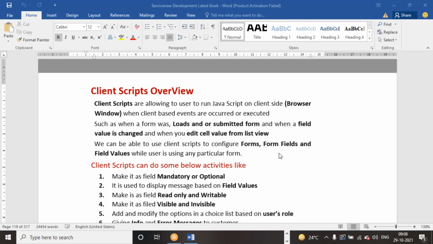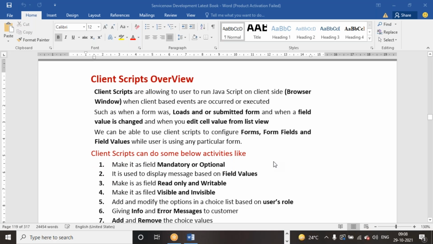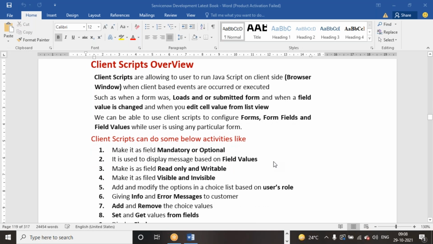Okay, guys, let's get started quickly. Now I'm going to continue the same topic, client scripts. Before we start today's session, once again we can recollect the things. What is the client script?